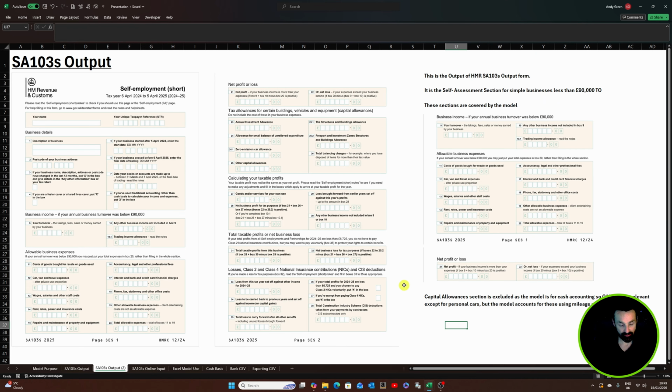Just to reiterate that, so you're aware exactly of what is in the model and what isn't, it covers the business income, the allowable expenses, the net profit and loss. This bit is not included because we're doing the cash basis, and capital allowances are not part of the cash basis except for cars. But for cars, we're going to be using the simplified accounting, which means we rely on mileage, not capital allowances.